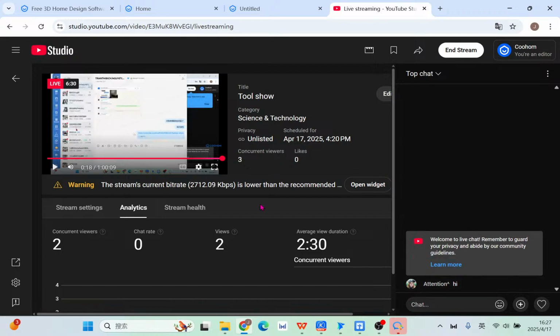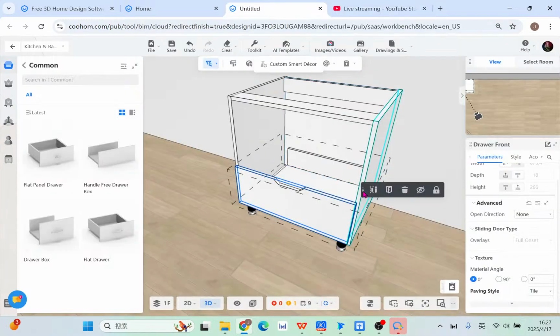Hope you can see the stream's current bitrate. But the bitrate is not so smooth.